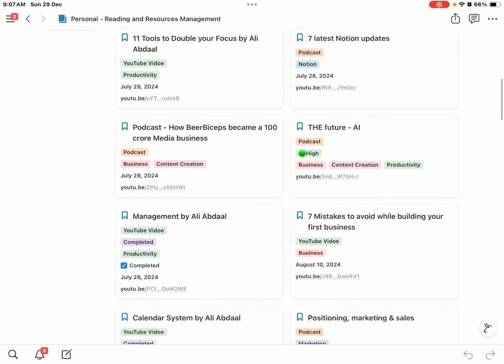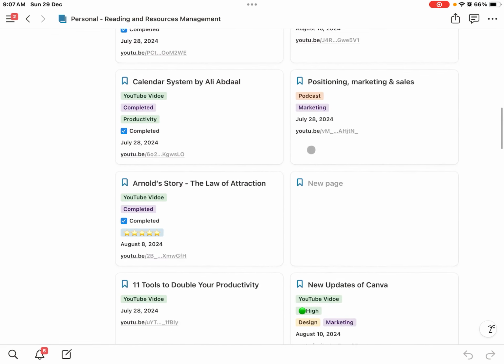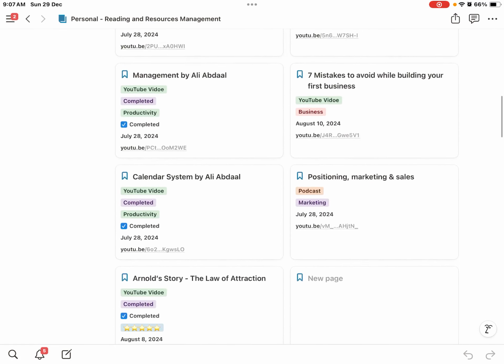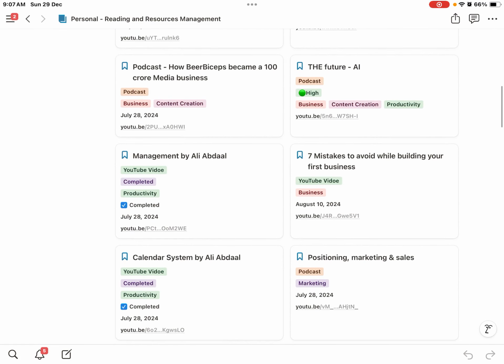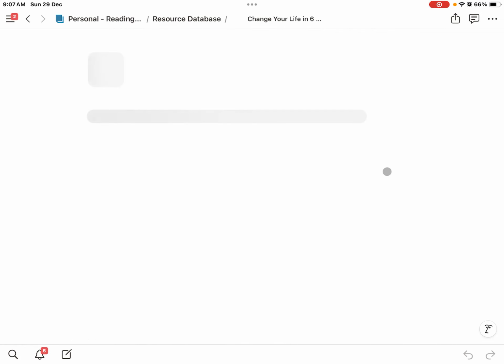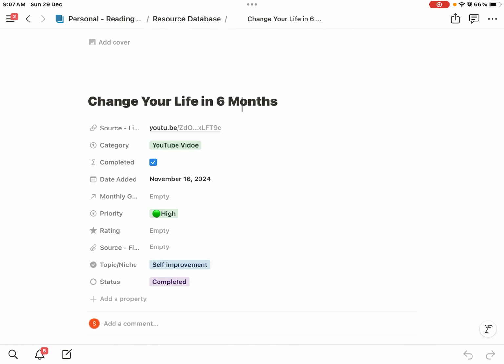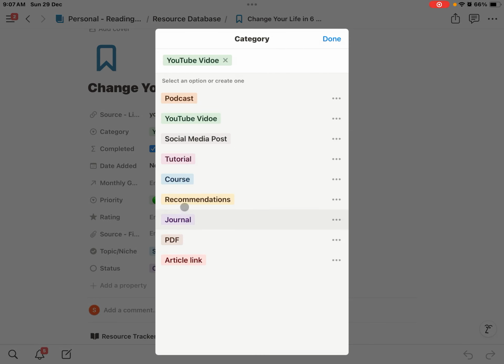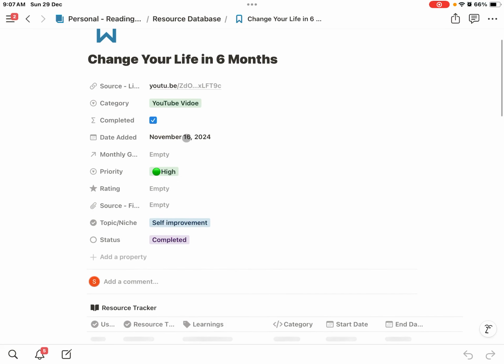Here you can see I have saved multiple videos and sources that I generally read and watch whenever I get time. And for this you will click on a new option. Firstly, you will mention the title of the source and then you can mention the source link, like this is the YouTube video, and then you can mention the category and date added.